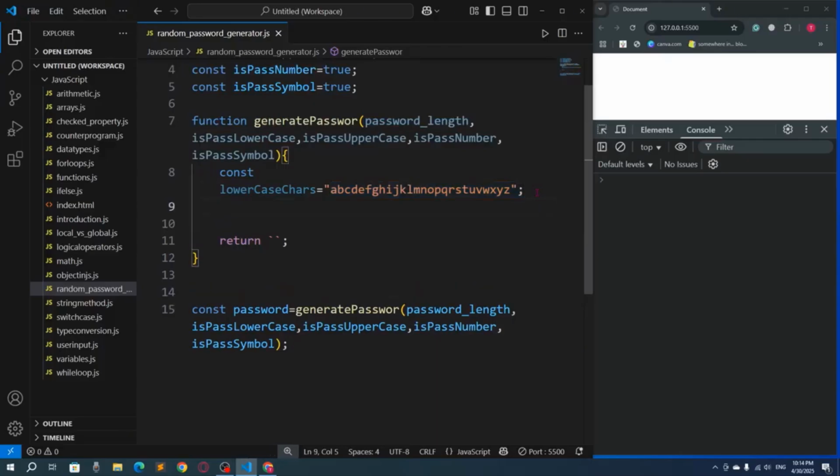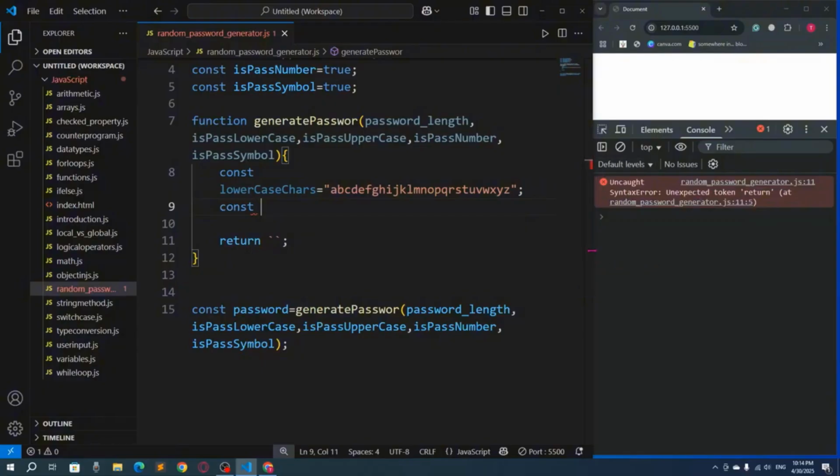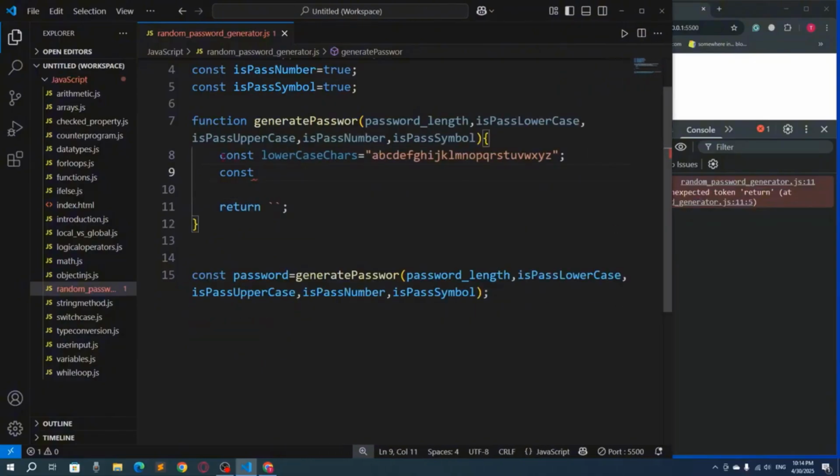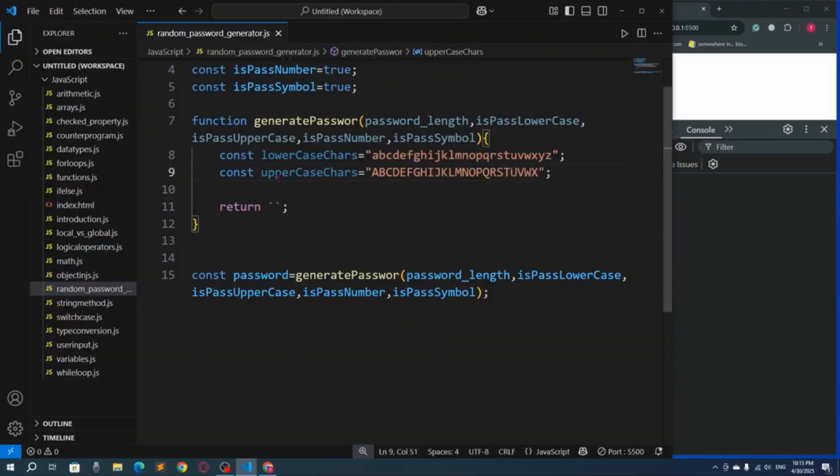So now let's go for the next constant variable. I will say const. Let me just increase it a little bit so that you can understand that this is actually a variable. Here I'm going to say uppercase, U P P E R, uppercase chars. Here I'm going to say capital A, B, C, D, E, F, G, H, I, J, K, L, M, N, O, P, Q, R, S, T, U, V, W, X, Y, Z.